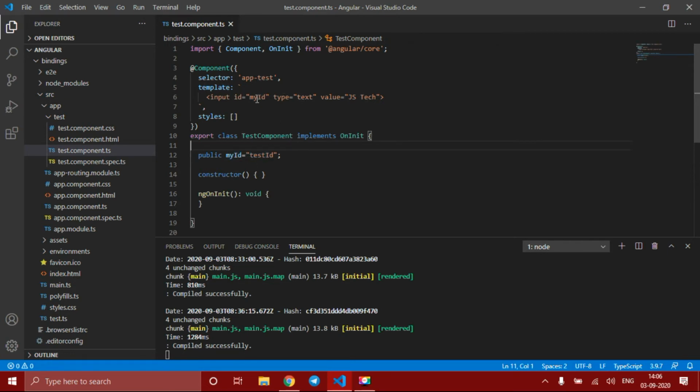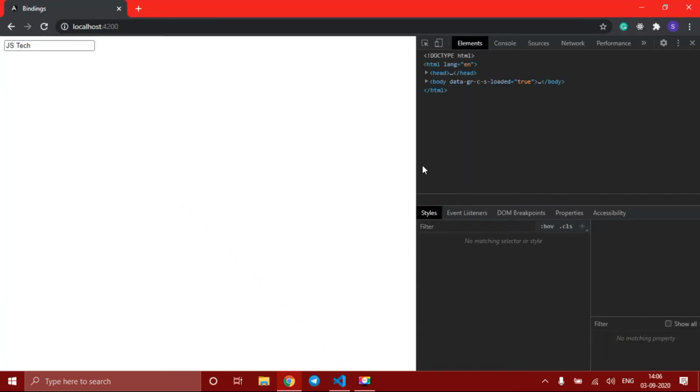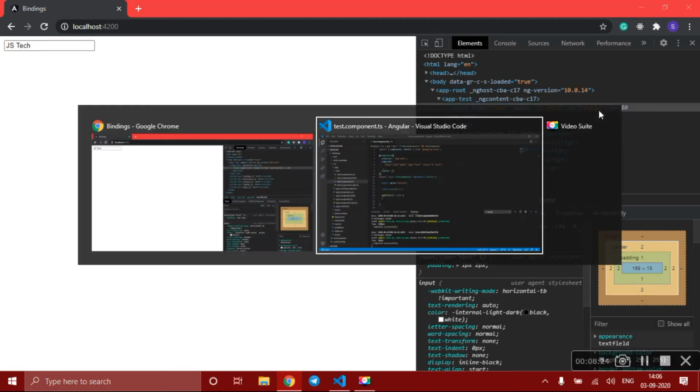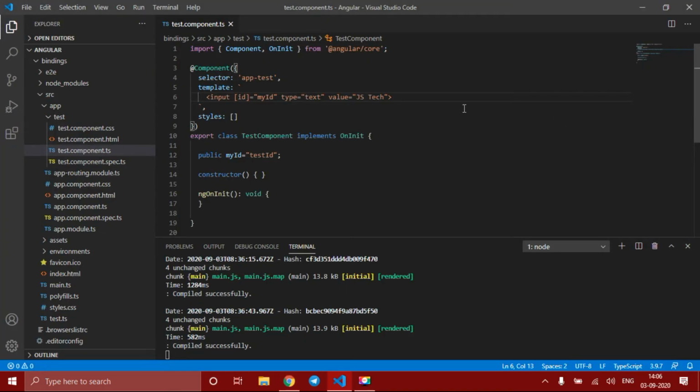To do that, I will bind this using square brackets. Just save this and check the output again. We got id equal to testId now. It works. This is known as property binding. I have bound my property in an input element.